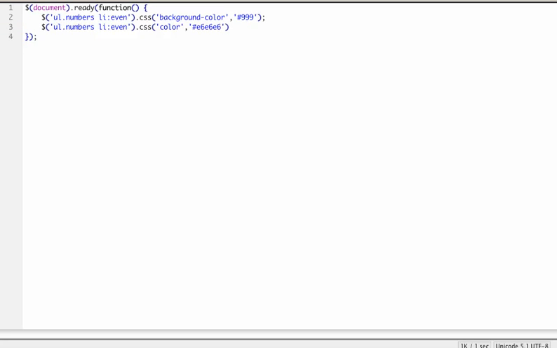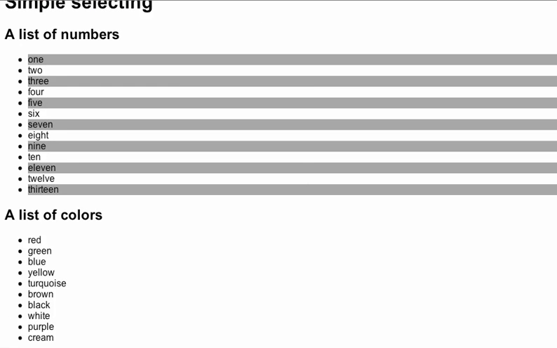Let's give that a try. Okay, let's save and we'll just refresh this in the browser. And as you can see, now the list items that have the darker background color now have a new text color applied to them because of the jQuery code that we just wrote. We passed on an extra parameter right there for that particular property. So you can just kind of string those together if you want to.